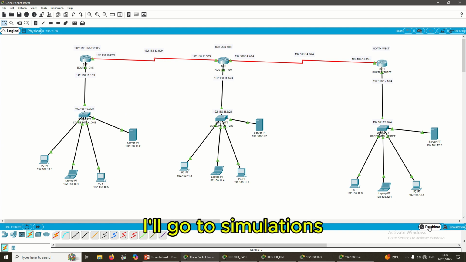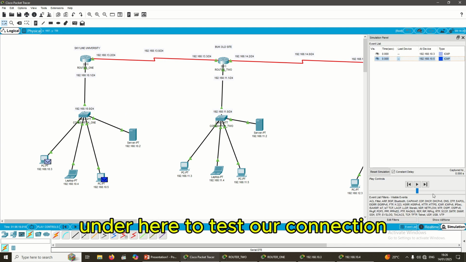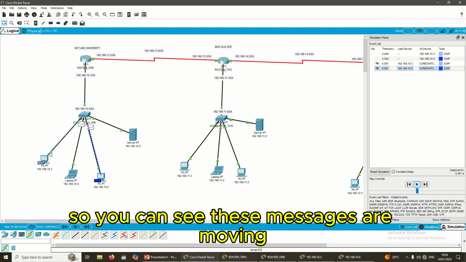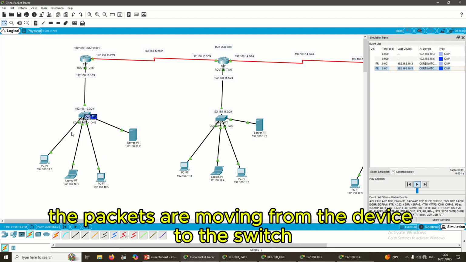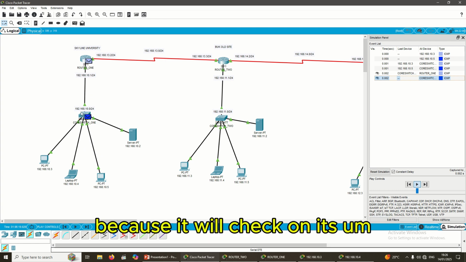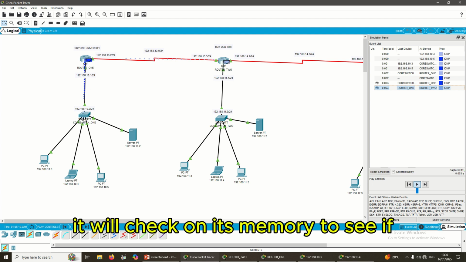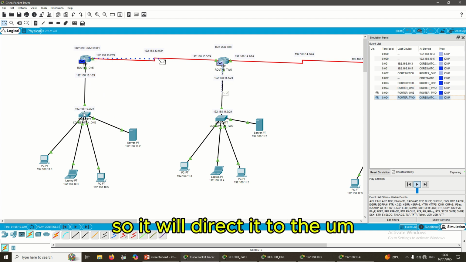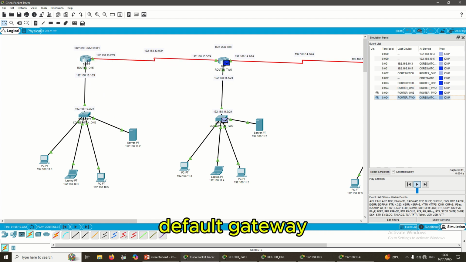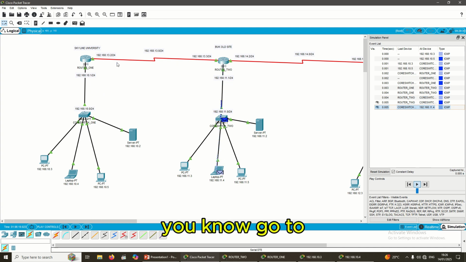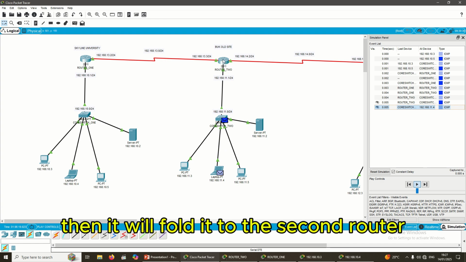I'll go to simulations to test our connection. I'll go to simulations and click on play. You can see the packets are moving from the device to the switch. Then the switch will direct them to the router, because it will check its memory to see where the location of the IP address is. So it will direct it to the default gateway. The default gateway will look at the next hop where this message is expected to go. Then it will forward it to the second router, which is router 2.